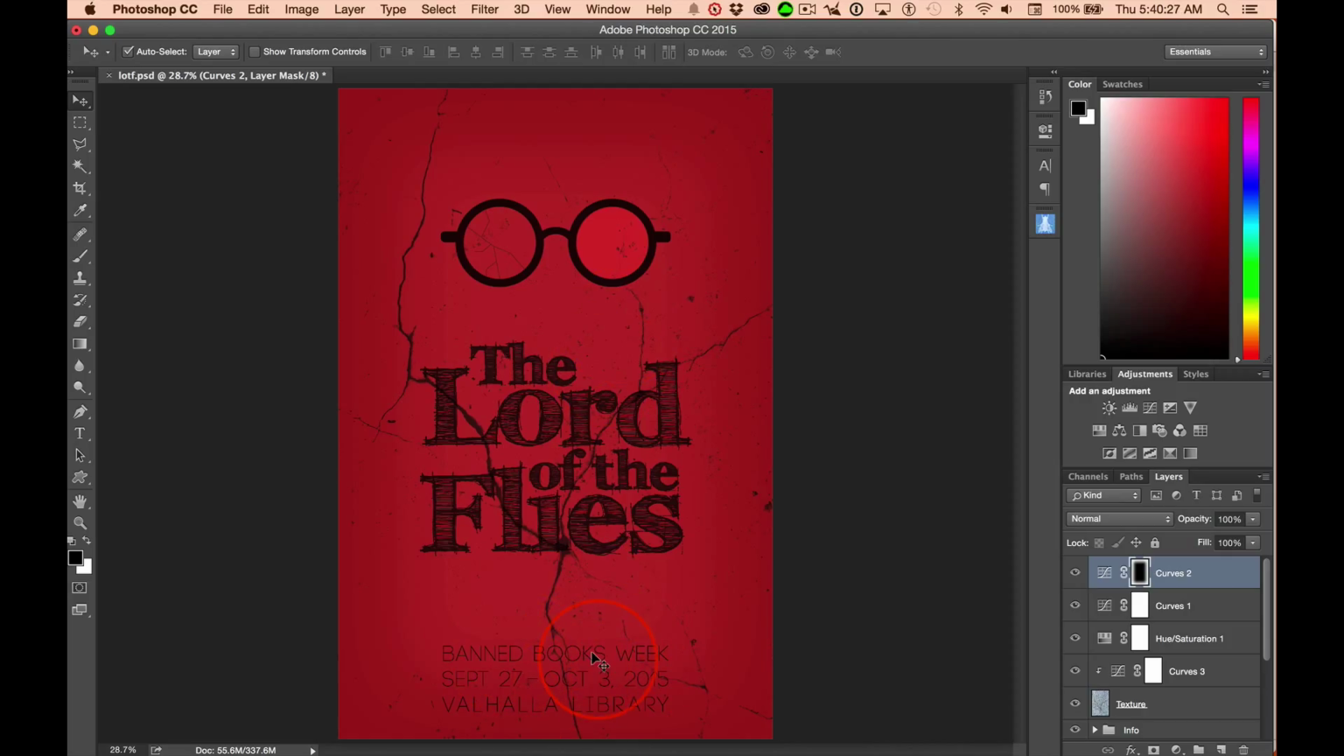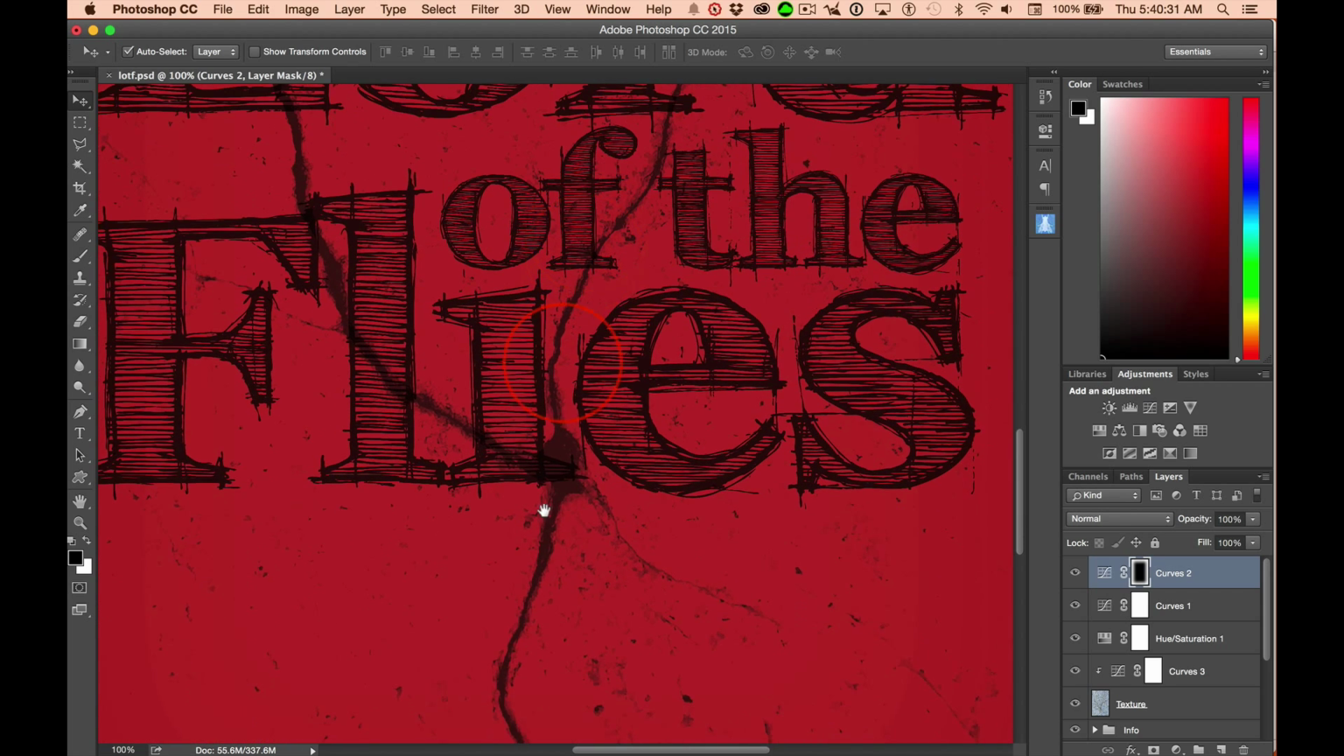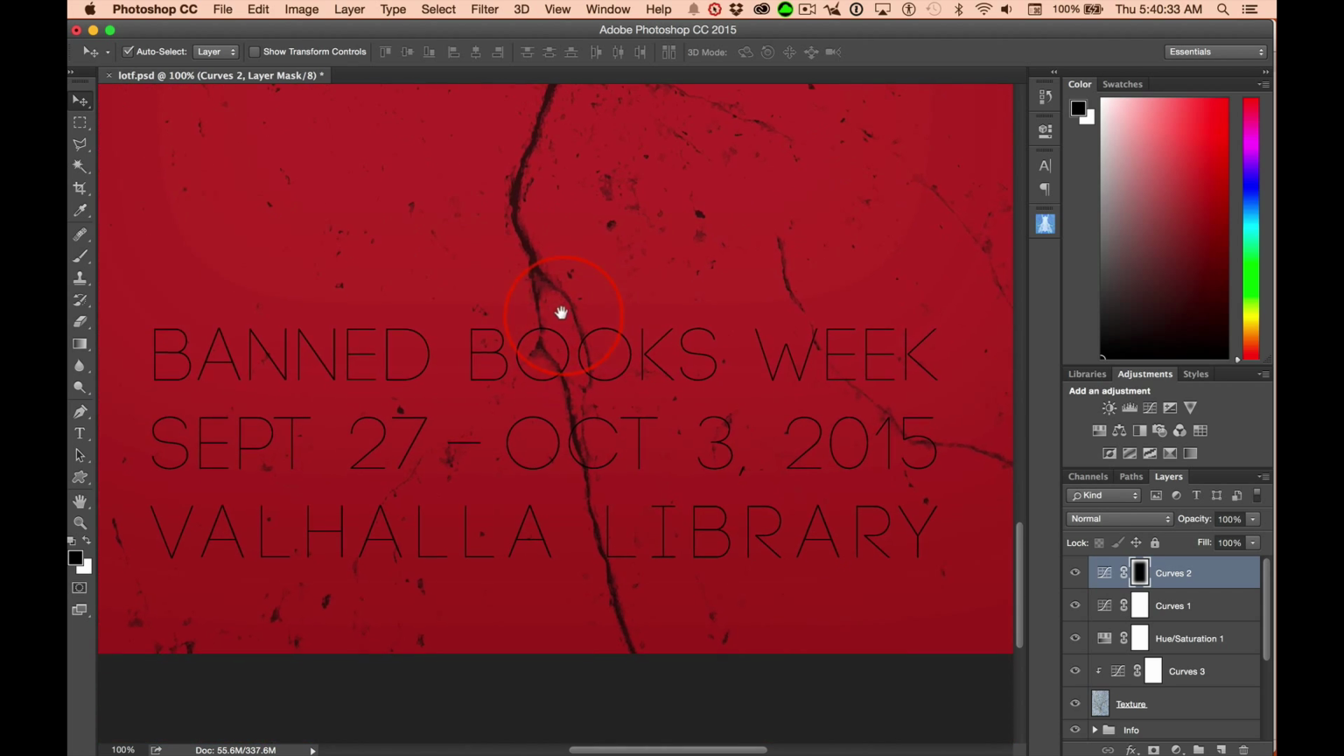This information down here, I'm going to hit Command 1 to get to full size, and then I'm going to hit the space bar and just drag this up. This information down here should be secondary, should not fight with the title, should support and provide additional information, but not compete visually. That's why I went with a nice thin stroke here.